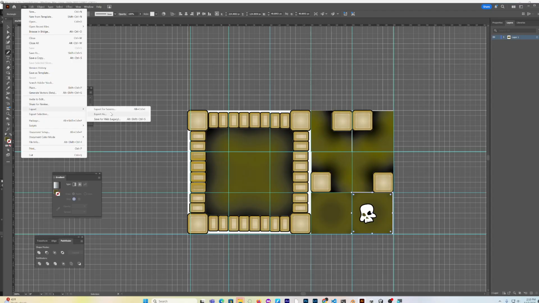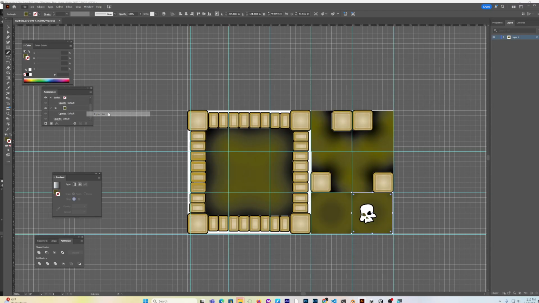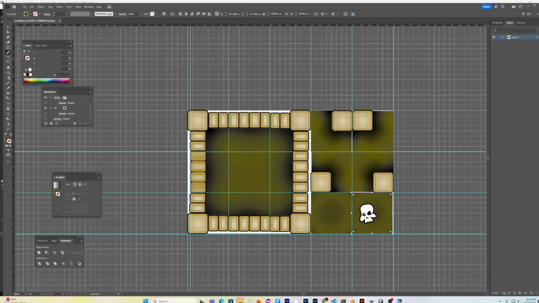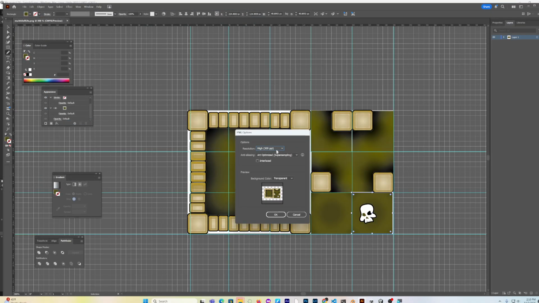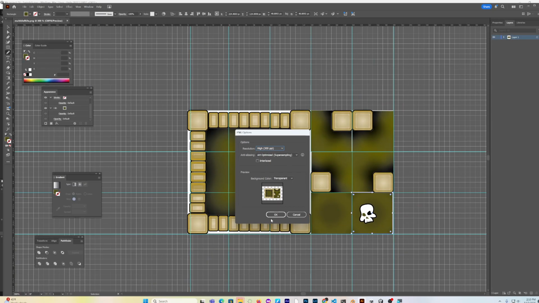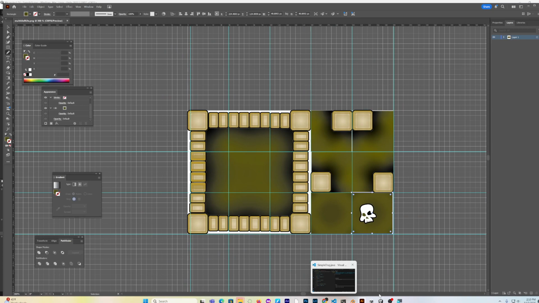So I'm going to go to export as PNG, and I'll change the name to multi-tile rule, just so I know, PNG with transparency. And once again, this is where you get the option, if you're using Illustrator, to make sure that there's transparency, so make sure you have that on.